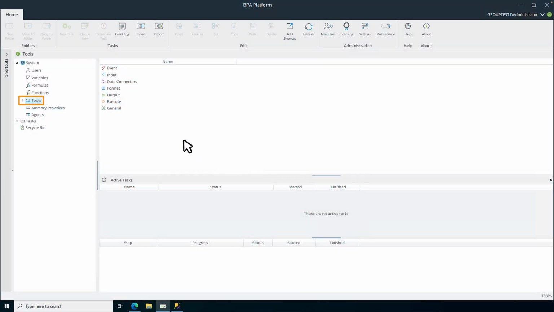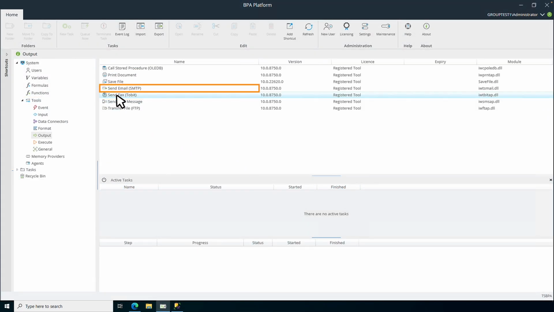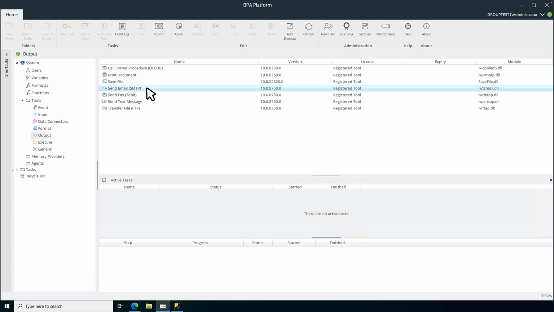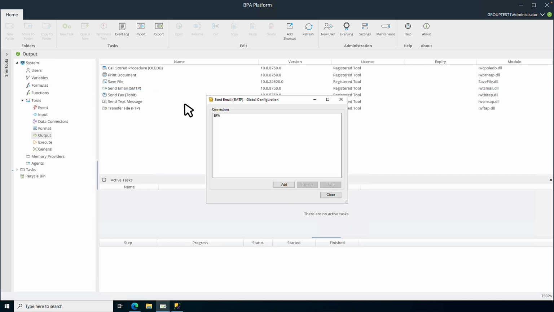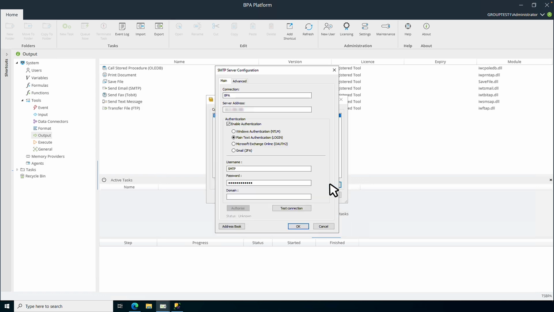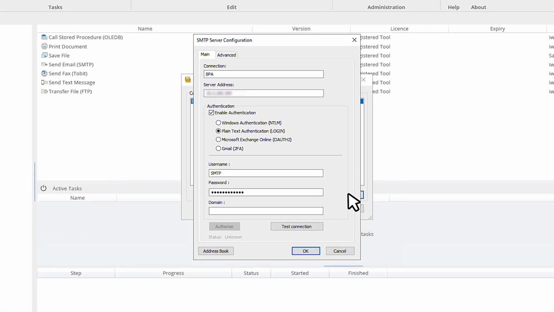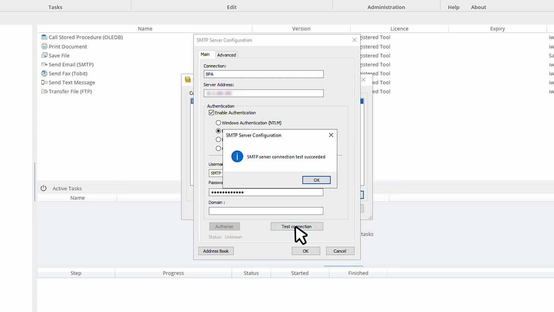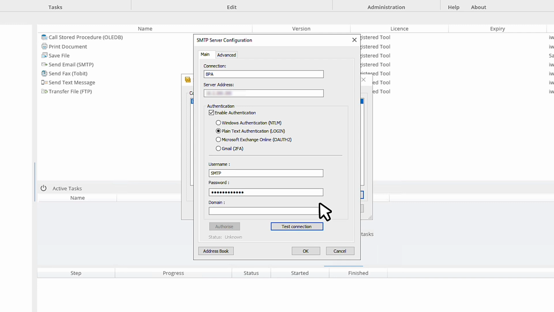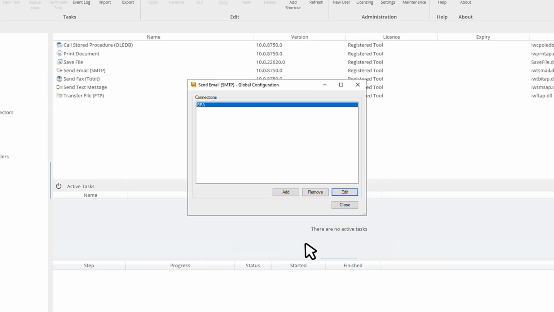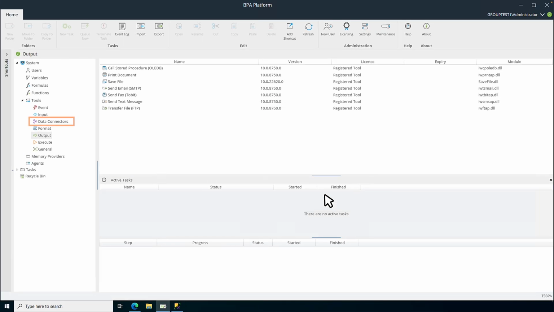In Tools, navigate to Output, Send Email SMTP. Click the connection named BPA and click Edit. Here you will need to enter your SMTP credentials. Then click Test Connection to ensure it is working correctly. Click OK, and then click Close. Next, go to Data Connectors, Shopify GraphQL Connector.